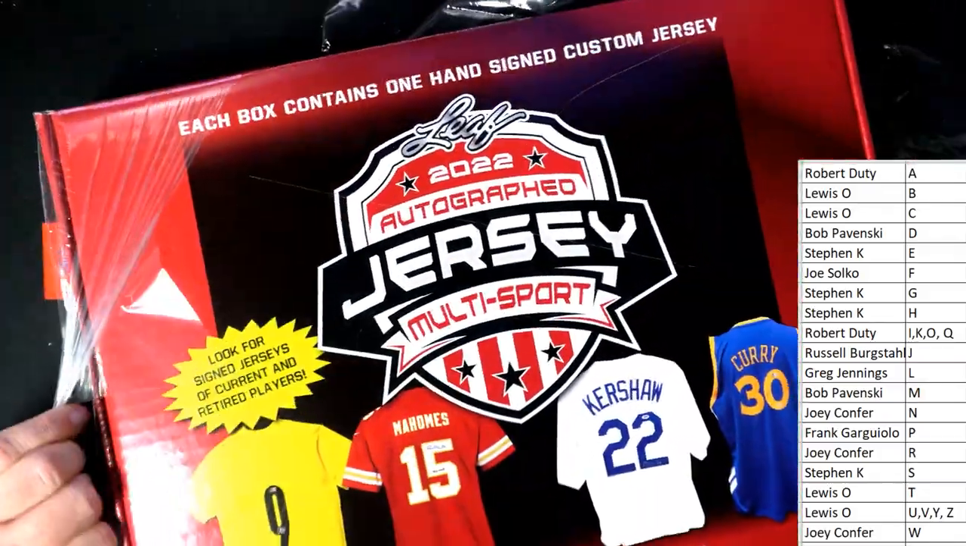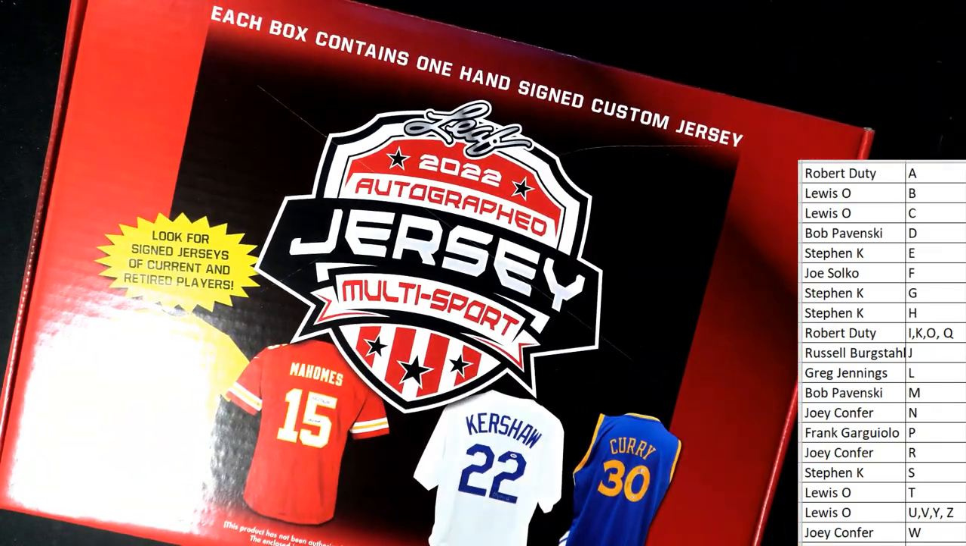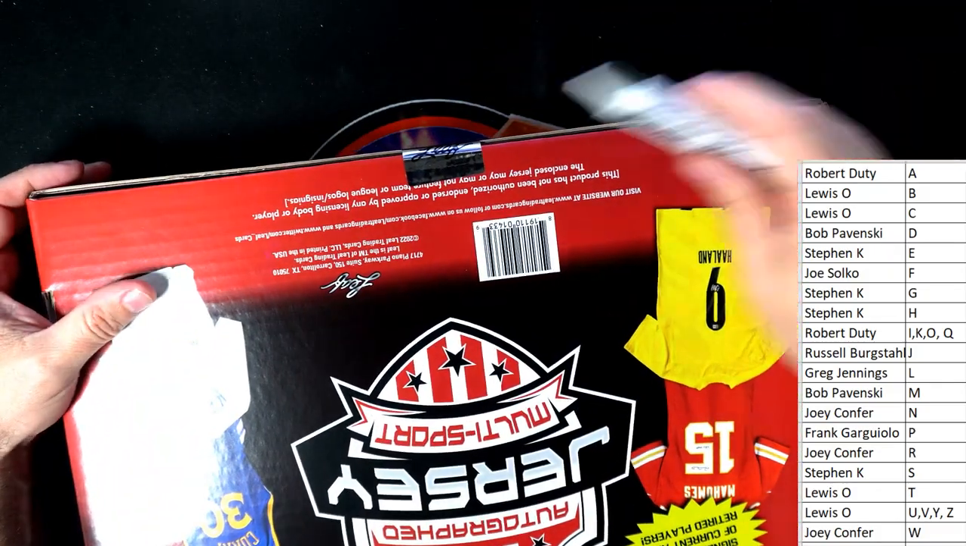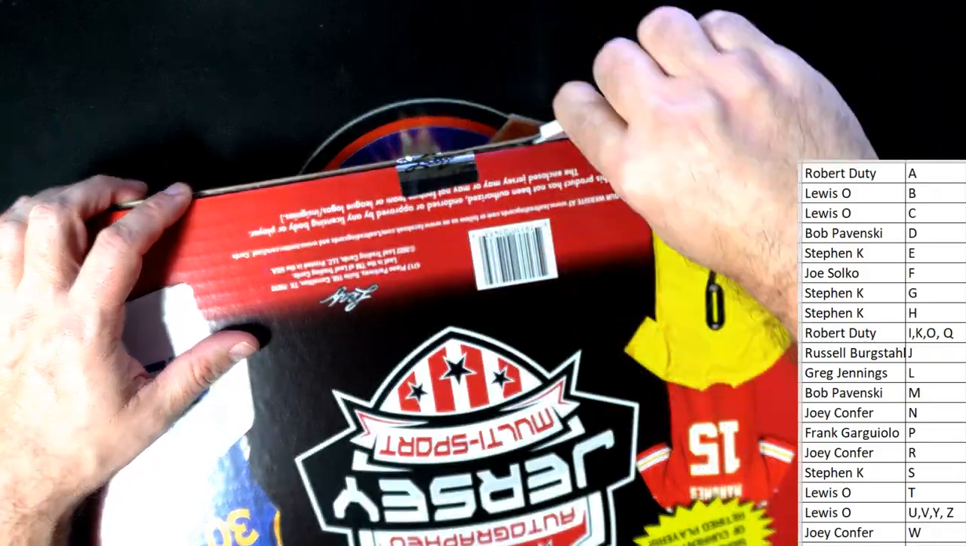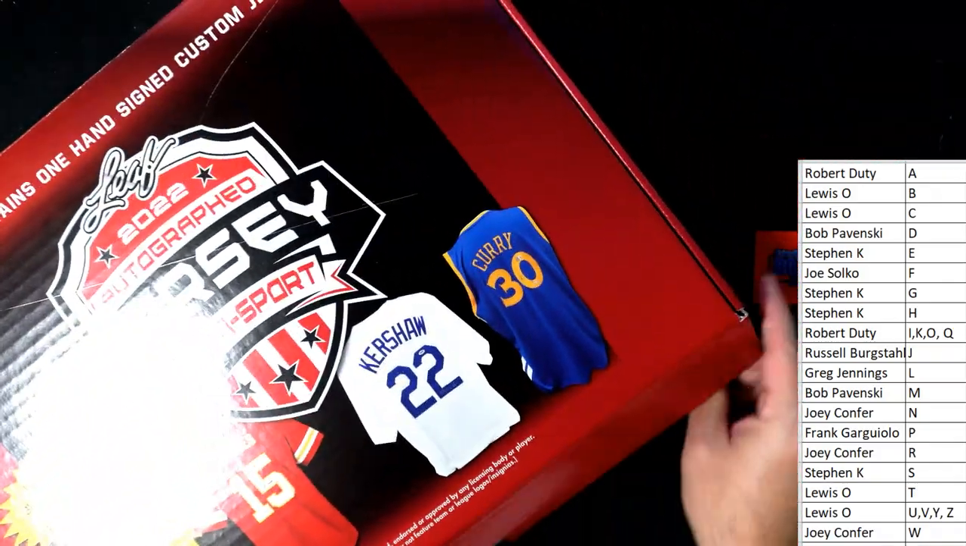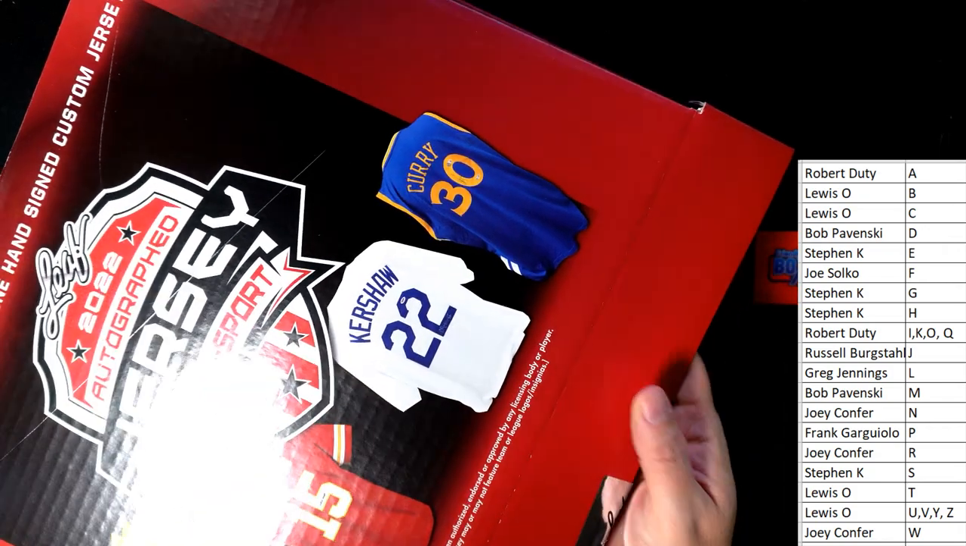Good luck, gentlemen. Let's see what jersey is going to be in here, man. Let's pull out a good jersey out of this one. Let's pull a good one out. Let's see what in the world we can get. Good luck, guys. Boom, boom, boom. Let's see.